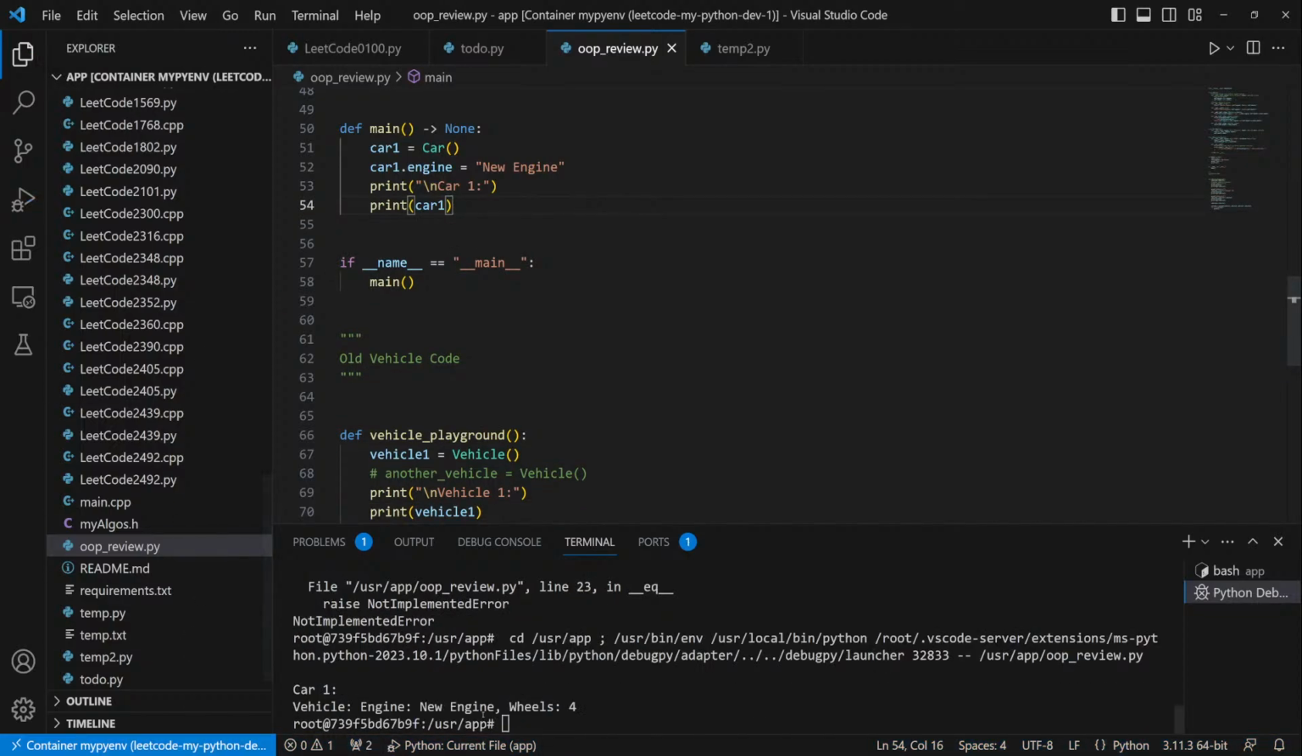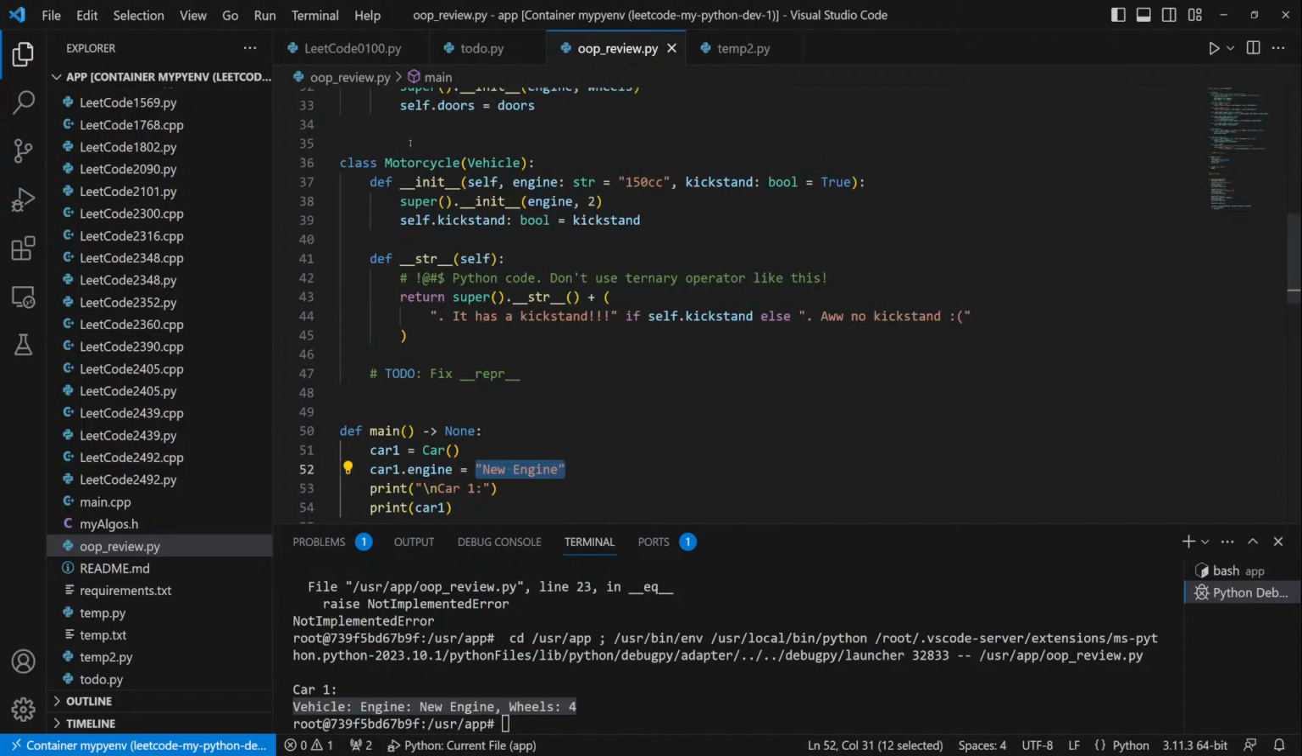And now we can see that our vehicle has this new engine. So we've gone in and we modified and overwrote this value. And normally you don't want to allow users to do that. A lot of times when you're writing a class, you're writing an object that lets other people interact with your code, and you don't want them in there messing around with things.